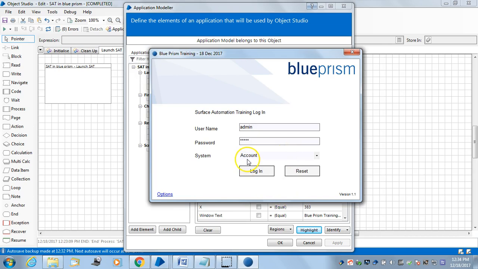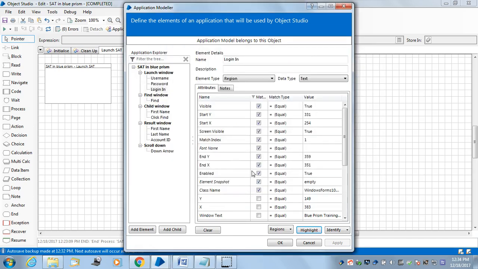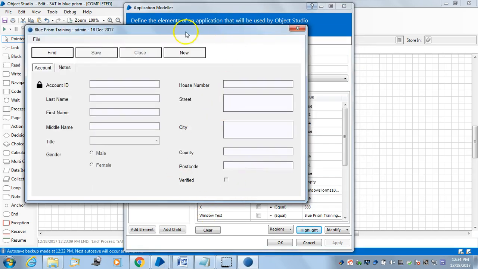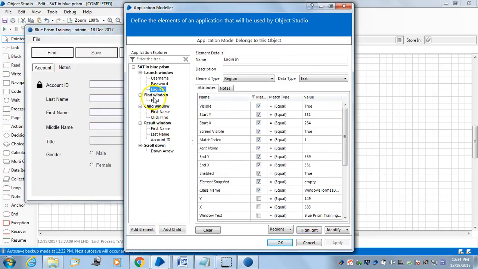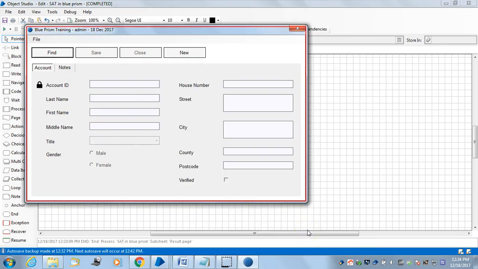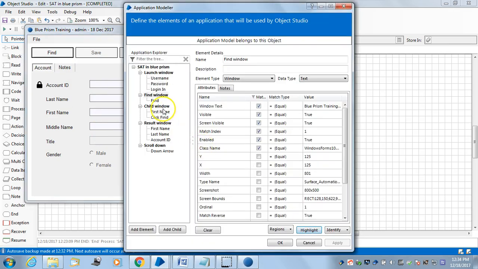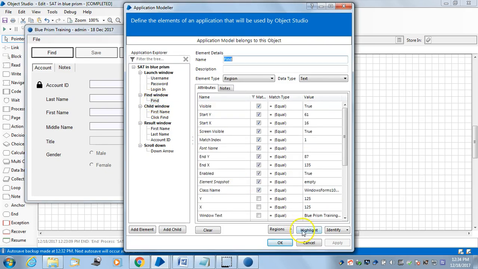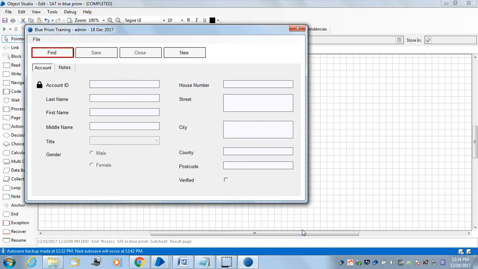As we are dealing with account details now, let's log in here. To see whether I have spied this window and button properly or not, we'll go to this application module again and highlight it. Yes, I have spied it properly, and the find button, yes, I did it properly.